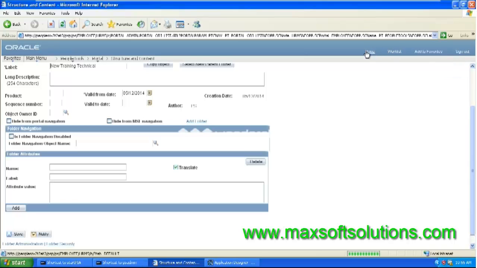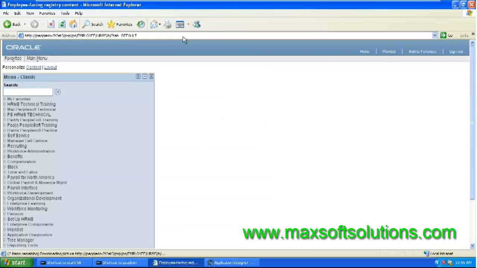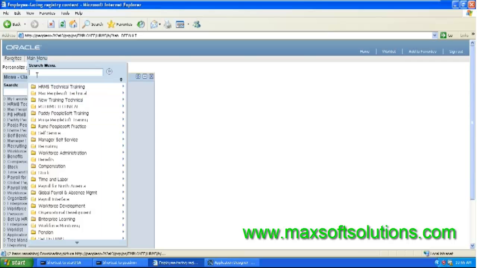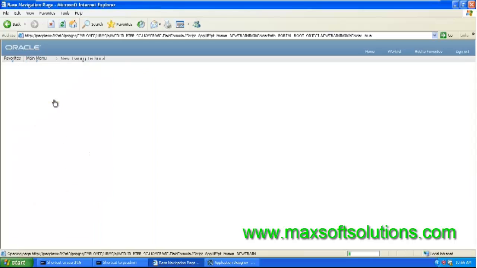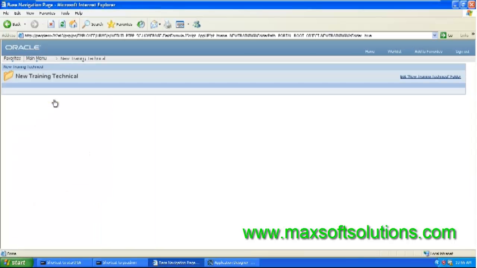It's saved. Go to the home. If you are able to see your folder here, fine; otherwise click here also, because sometimes there are cache issues. New Training Technical. If we click on this folder, it's empty. As of now we have not created anything, we just created one navigation. Then, in this navigation, I want to show my page. I want to create my page and enter the data in the page.